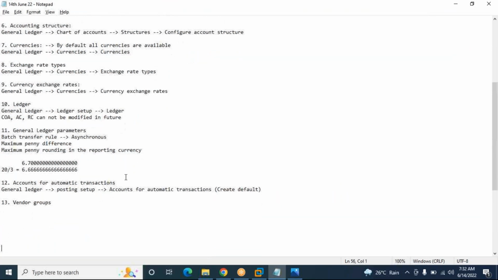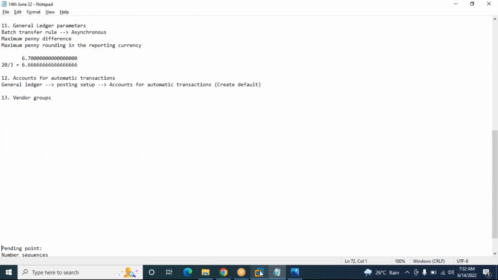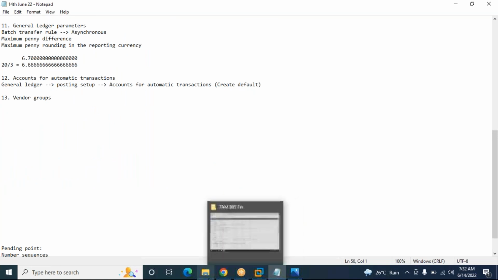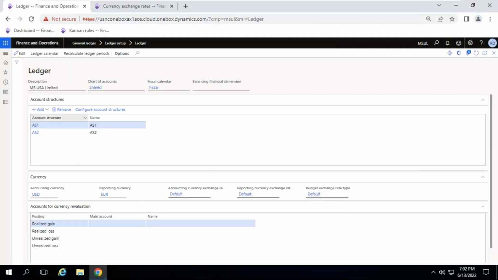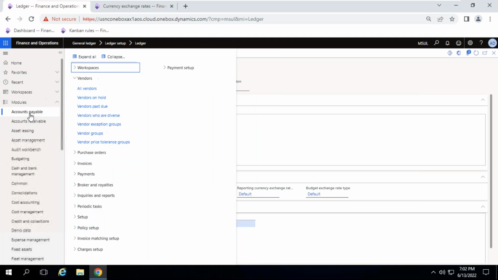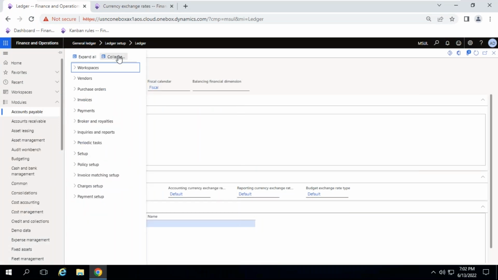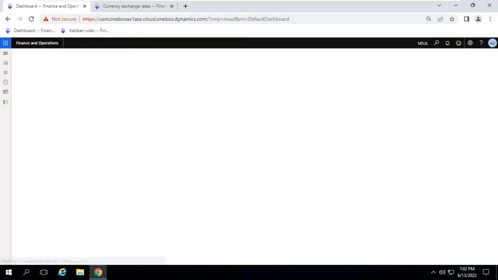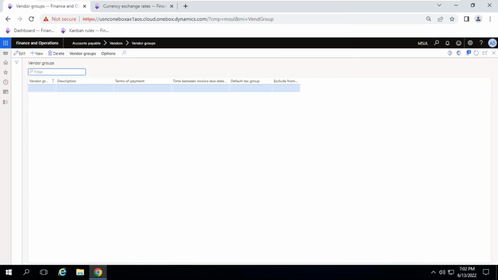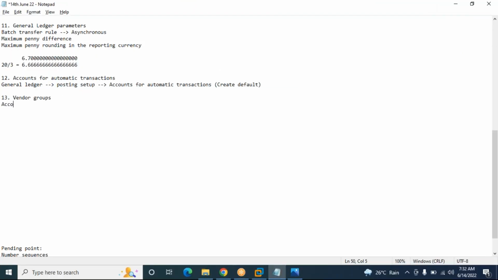Next one. Now vendor groups. We need to define vendor groups. Accounts payable, collapse all, vendors, vendor groups. Okay, you need to create vendors, vendor groups. Accounts payable module. So rather than this one, you are already habituated. AP, vendors, vendor groups.